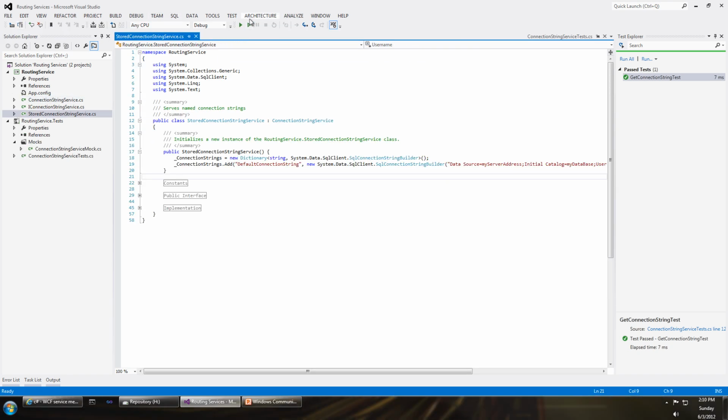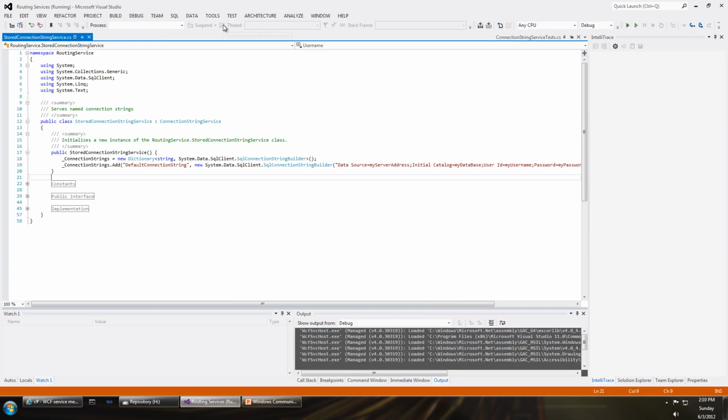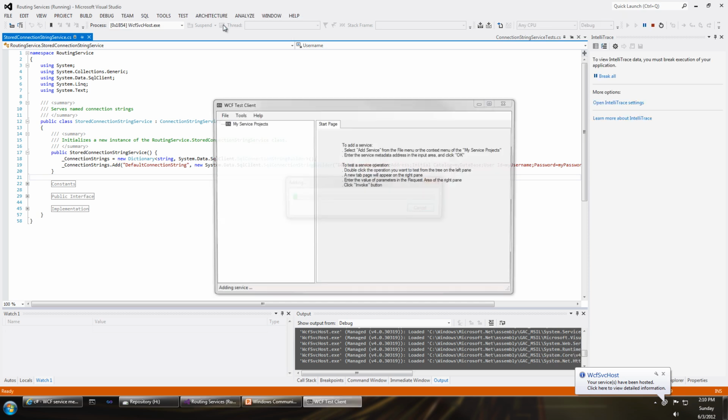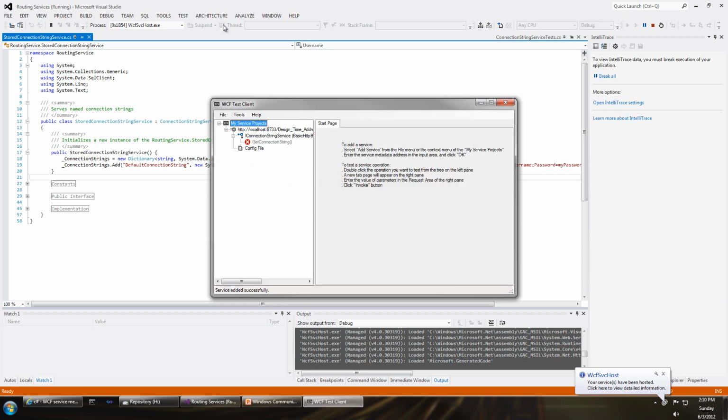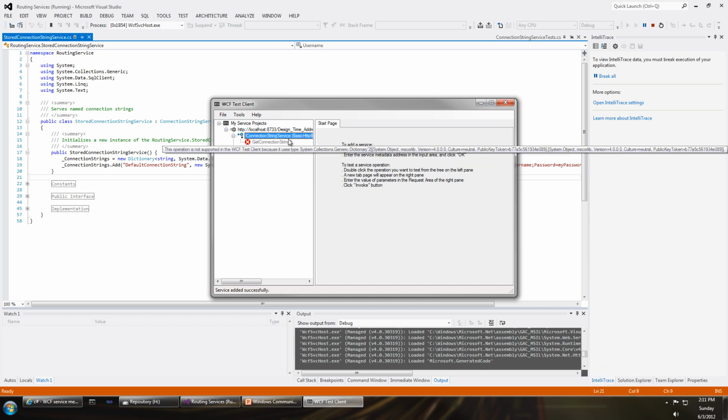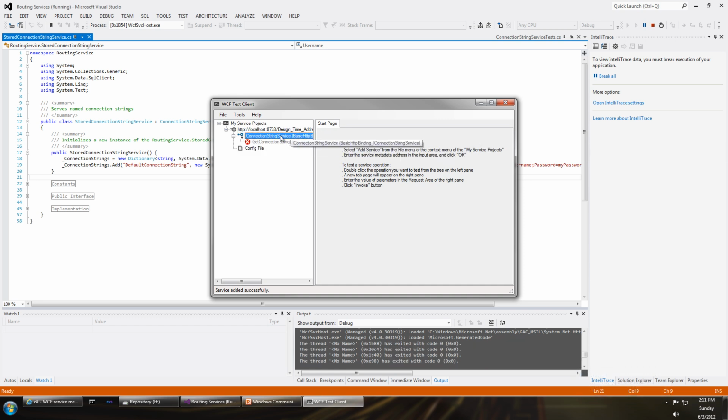Okay, so now that we have everything done, we can actually go ahead and hit F5 and run the WCF test service host. And what's going to happen is it's going to search for our metadata in our service that's exposed. And you can see that it did find our service, and we're using the design time address. You can see it found our IConnectionStringService, which is implemented through our StoredConnectionStringService class.